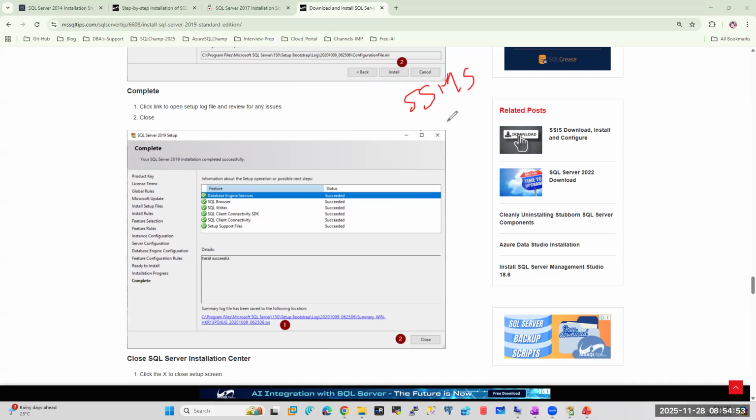This is one of the most important steps. Once you complete installing SQL Server, as a DBA, you need to install SQL Server Management Studio as well. I told you, right? Until SQL Server 2014, SSMS was part of the regular installation only. But from SQL Server 2016 onwards, SSMS has been separated.